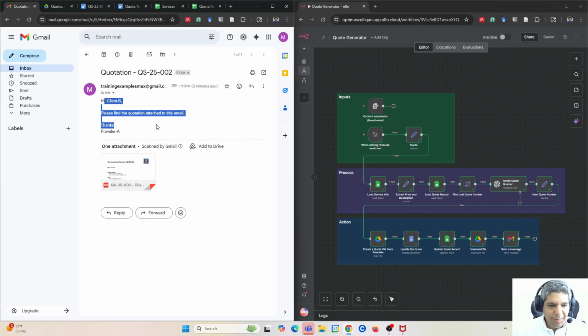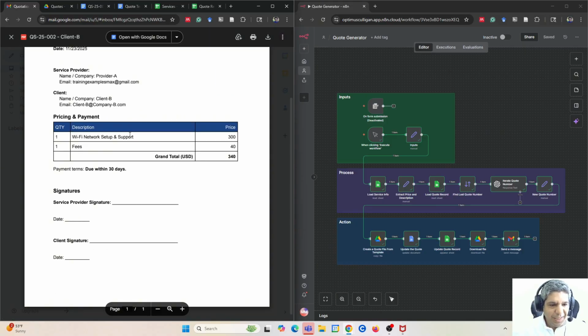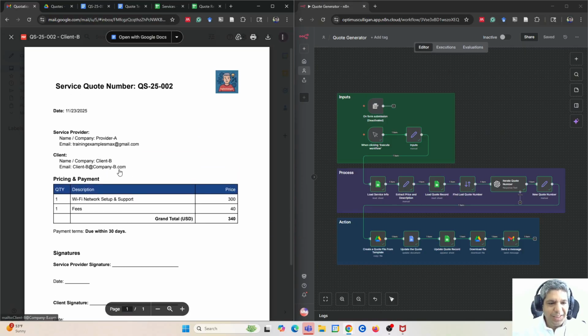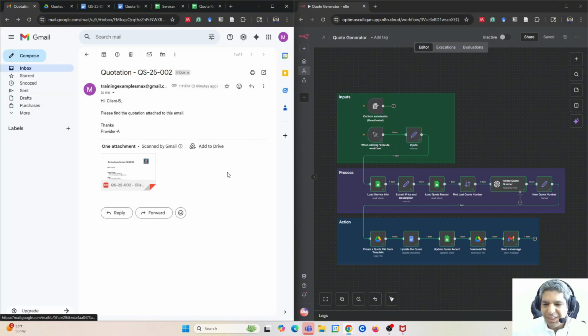Hi, client B, please find your quotation attached. And you see the quotation attached here as a PDF. Everything is clean, nice, and replaced. Now it automatically sent to your client.